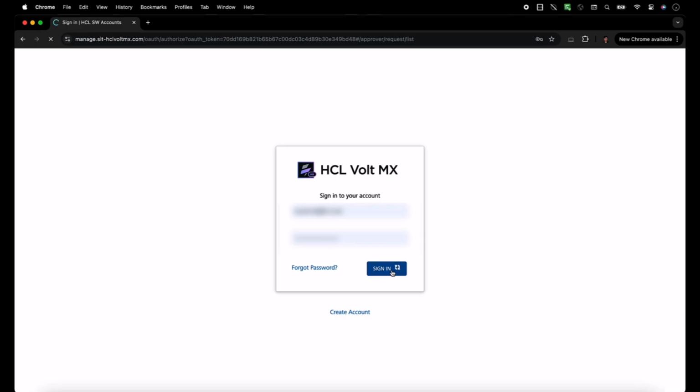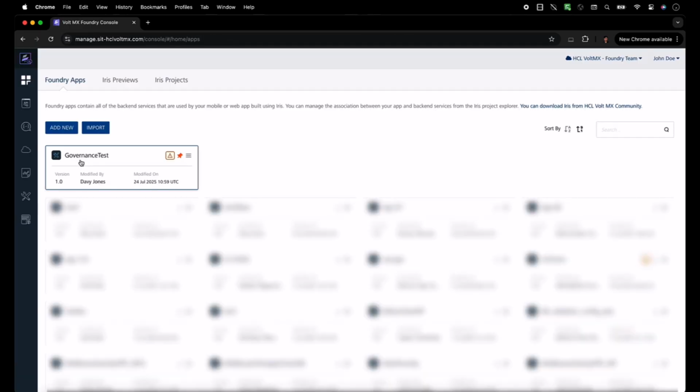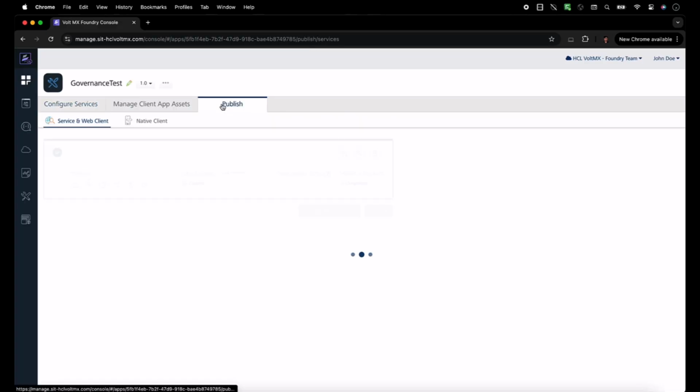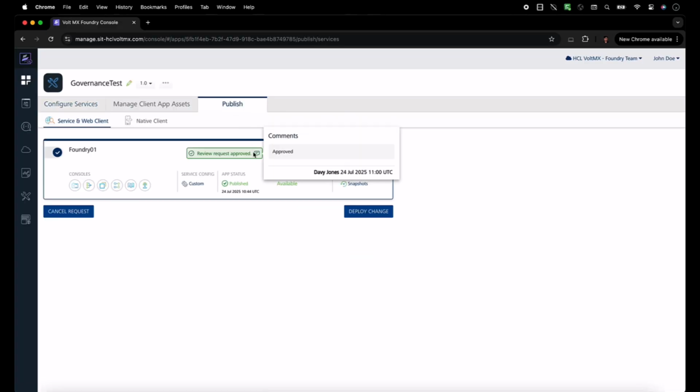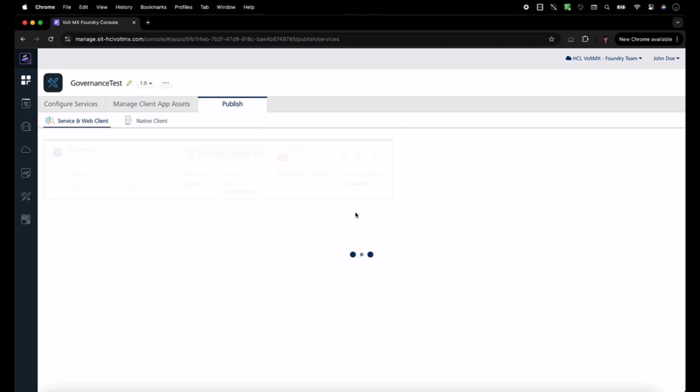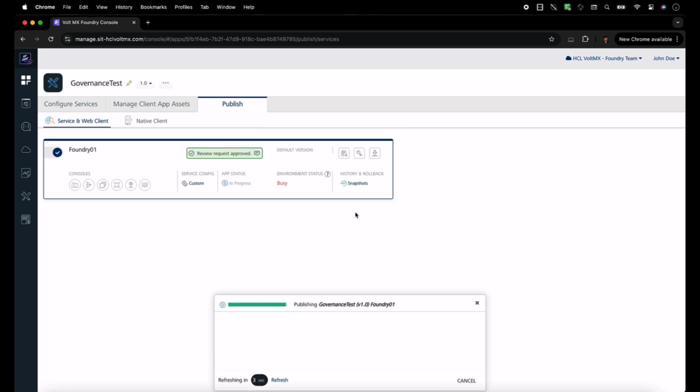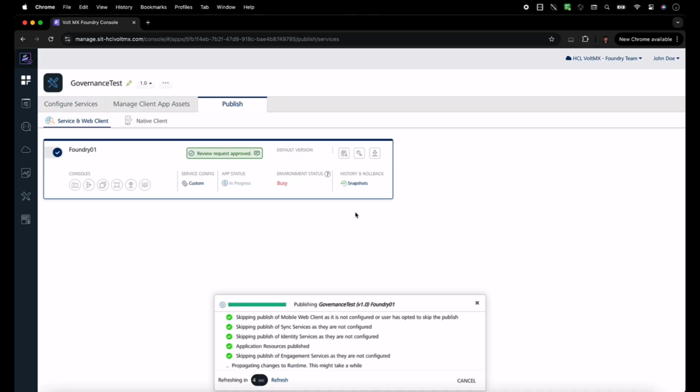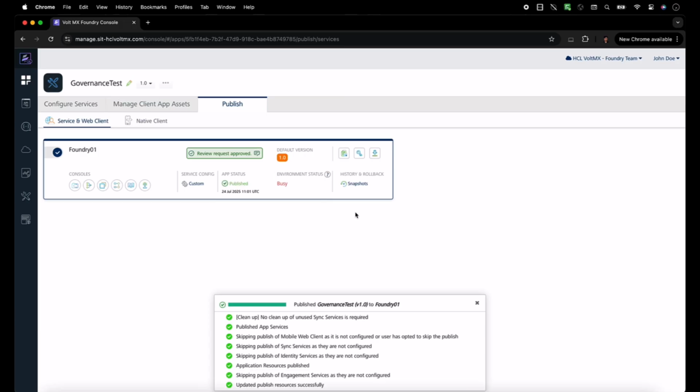Let us log back in as the original member who raised the request, go to the application we raised this request for, publish, and then look at the comments given by the reviewer. Then we choose to deploy the changes that have been approved. If declined, needless to say, this operation is not possible.